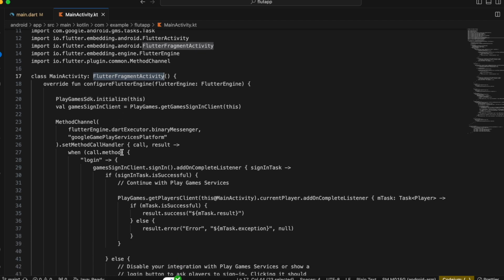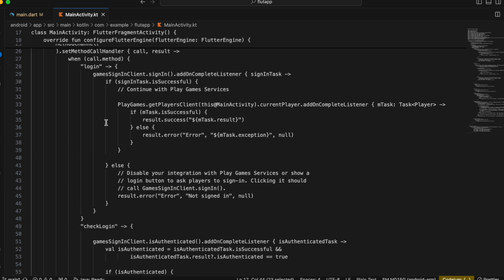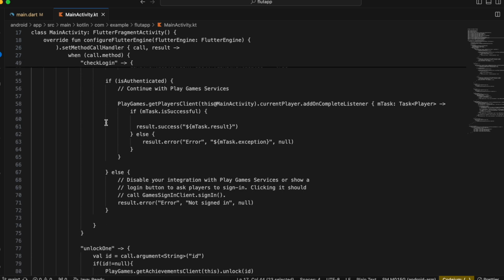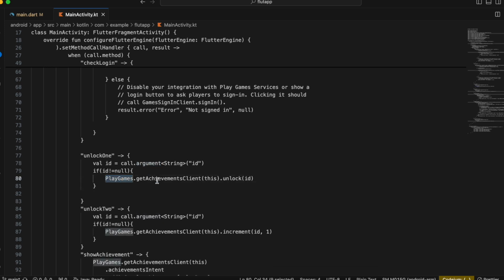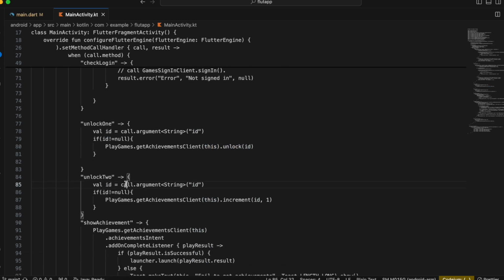If I scroll down, this particular part is the same, so login is the same, check login is also the same. So here is unlock 1. We are getting the ID which you sent from the Flutter side, and then we just call PlayGames.getAchievementsClient().unlock, passing our ID. Similarly for unlock 2, we get the ID, and then we do PlayGames.getAchievementsClient, but this is an incremental achievement, so we are incrementing it by 1. Now you will have to call this method 5 times, because we have kept it as 5 steps to unlock this.